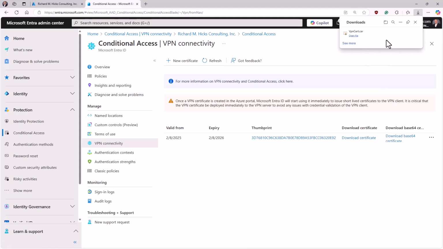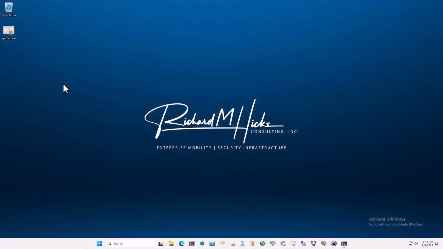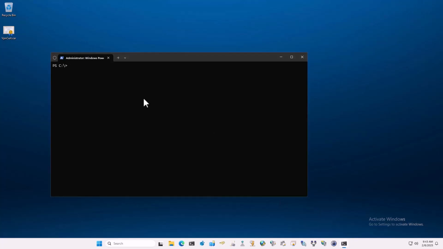So I'm going to copy this over to my admin workstation, and we're going to publish this certificate to Active Directory. So I've copied over the Entra VPN root certificate over to my admin workstation. This is a workstation that's joined to the domain, of course. I'm going to open an elevated PowerShell command window, and then I'm just going to run a couple of quick commands here. First, I'm going to navigate to the desktop because that's where that file is.